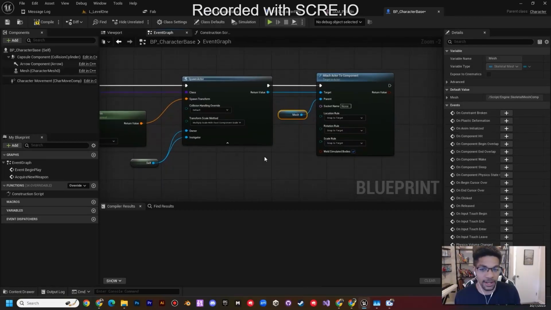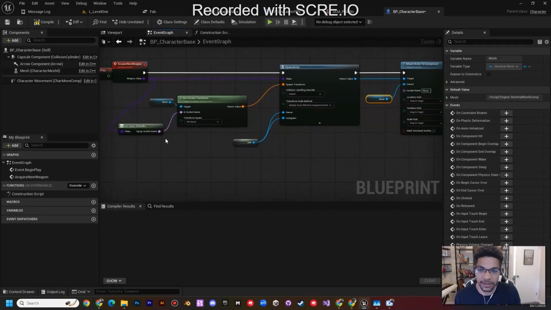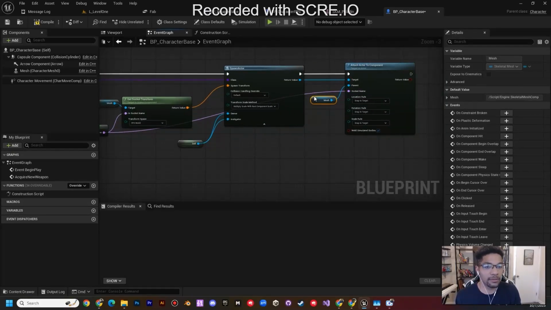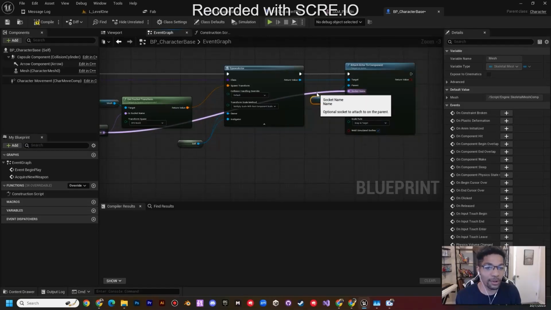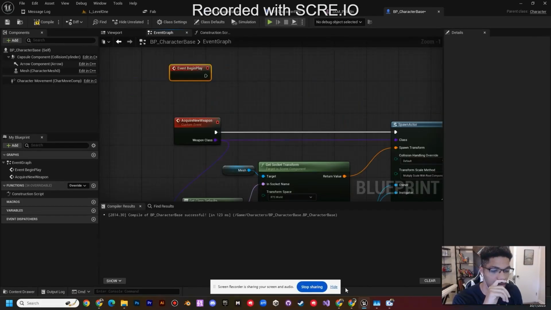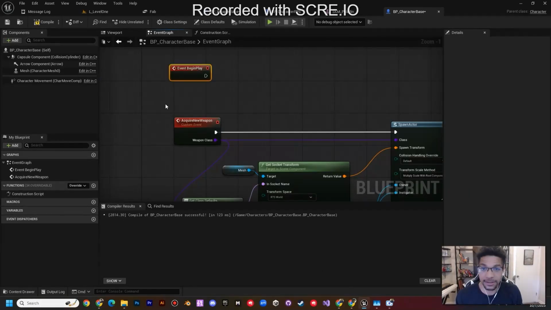And then once again, drag this equip socket name to the socket name input pin there. And then I'm going to double click on that line and drag it down so that it's a little bit more readable. Next, let's test it very quickly.